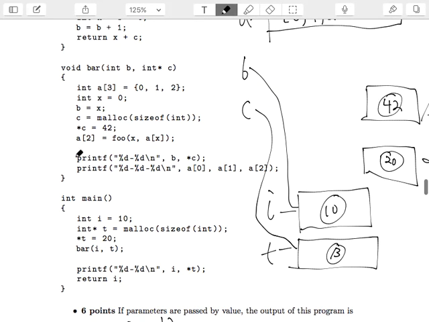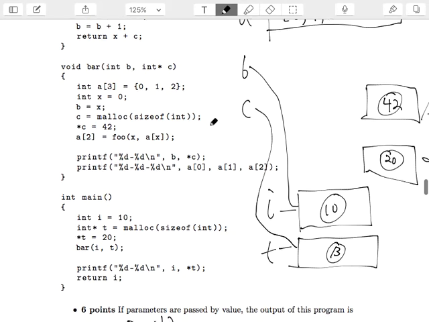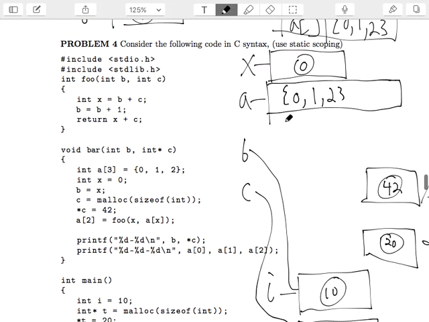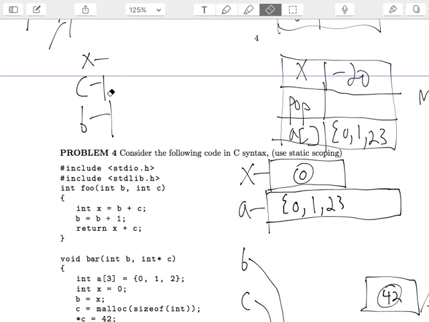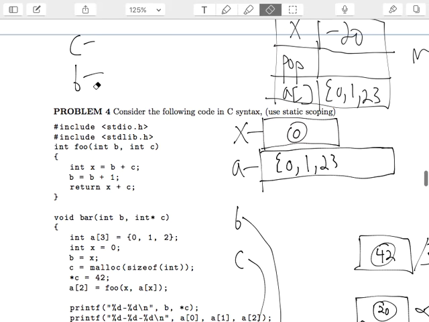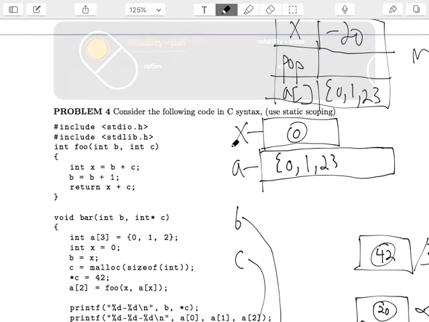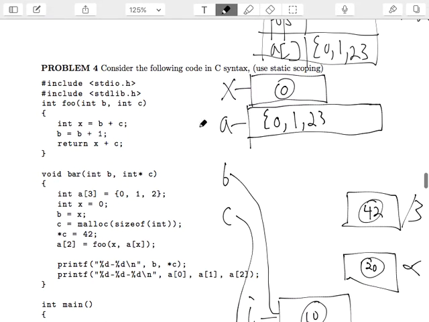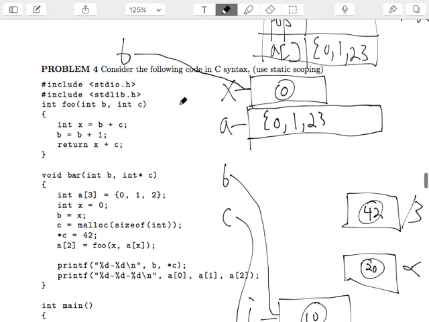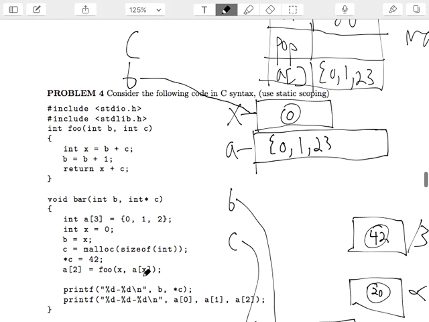Okay, we did that. Then we call foo x ax. So now when we pass into foo, we have x, c, and b. So x is the local variable. Let's not worry about that now. We have b and c. So what is B bound to? X. This B is now bound to X. And then what is C bound to? A2. Yeah, so it's going to be bound to this.